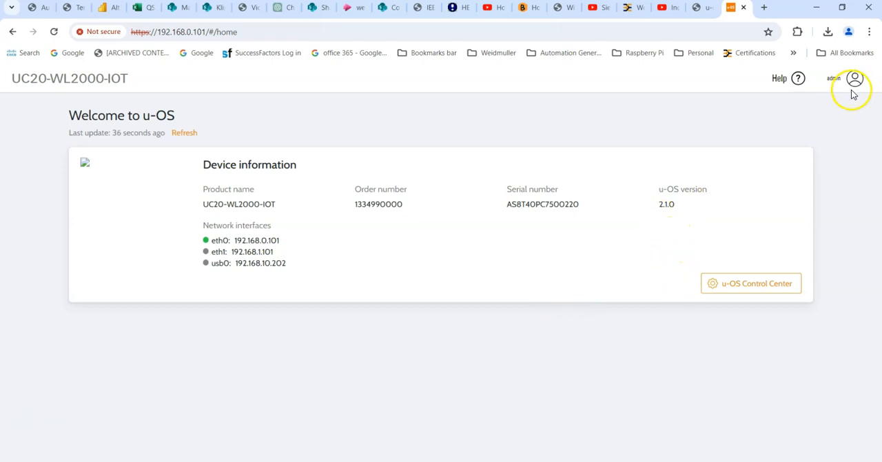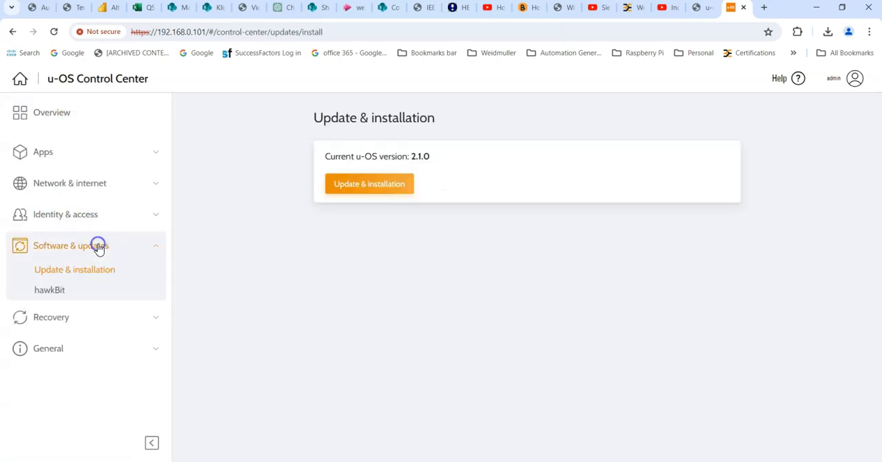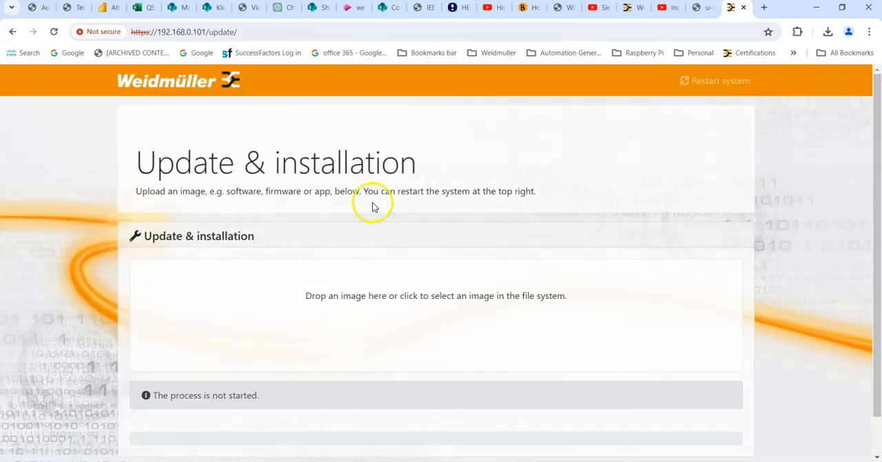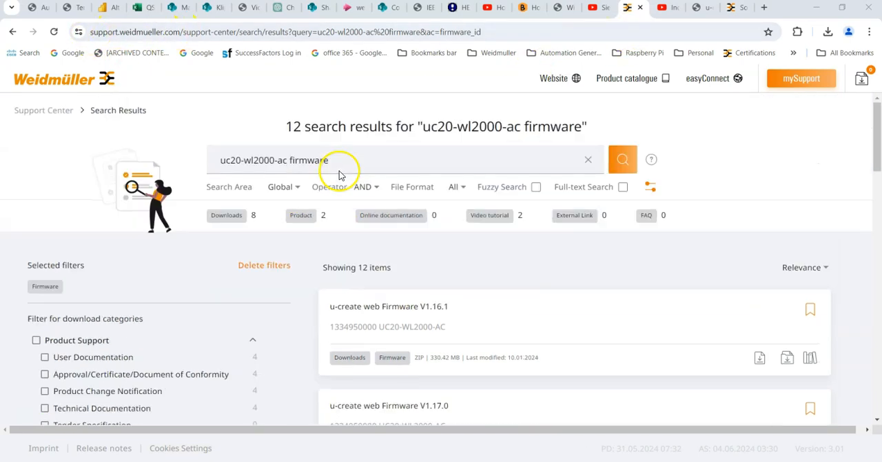Okay, so I've got uOS 2.10, but now I need to upgrade that to 2.12, so I'm bang up to date. So I can go into uOS Control Center, go to Software and Updates, Update and Install. So we need to update to the latest version 2.12. Okay, so hopefully you left the tab open in your browser from when we were looking on the support website, and we did a search on firmware.